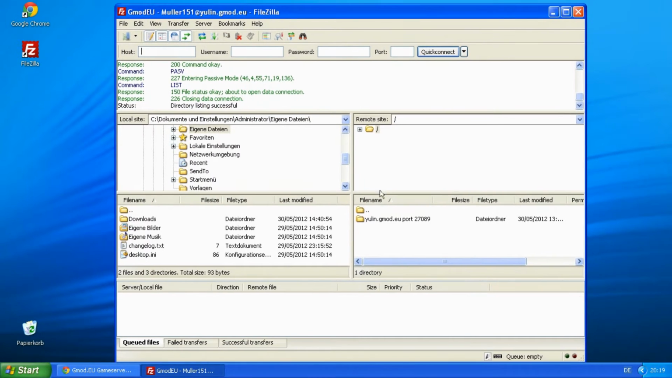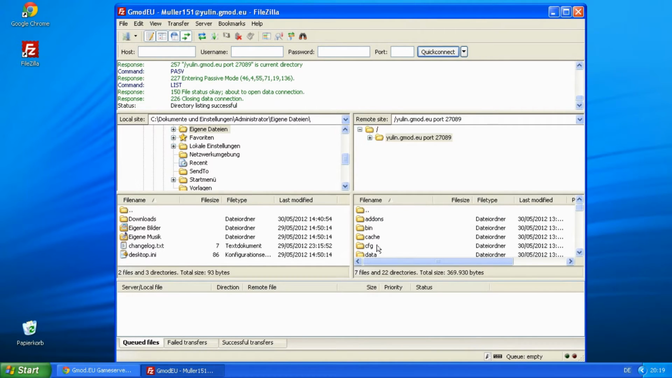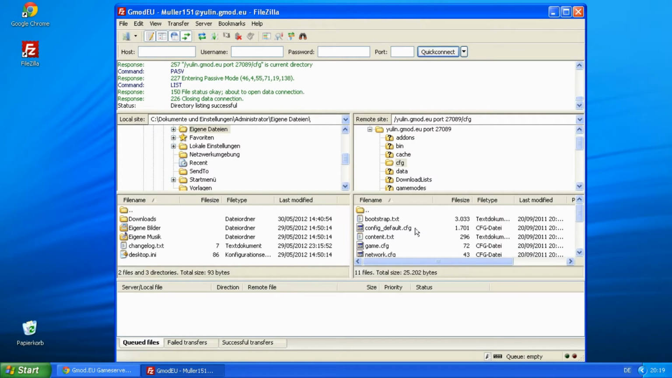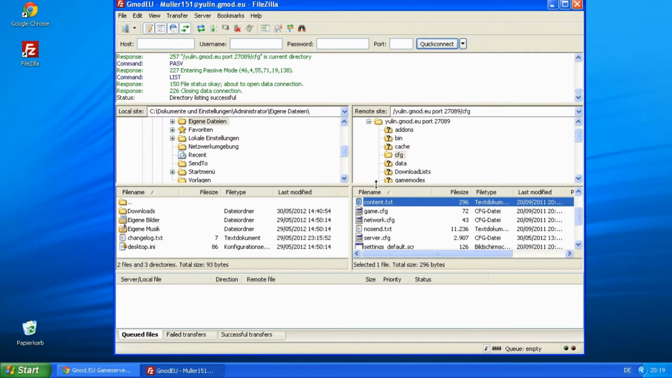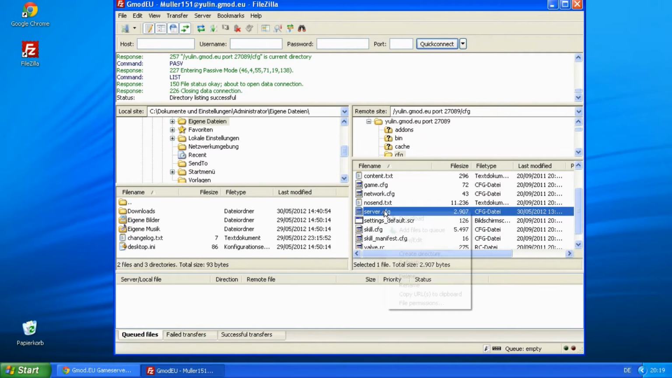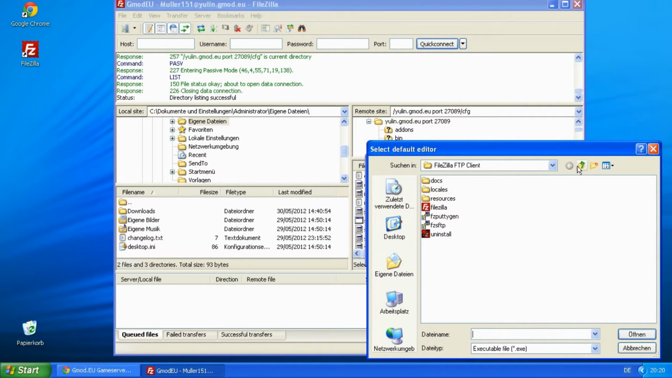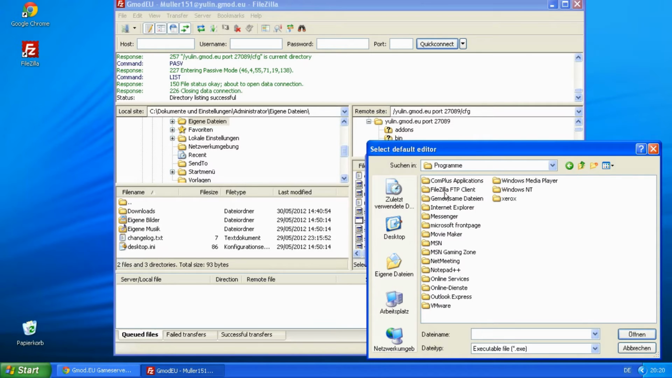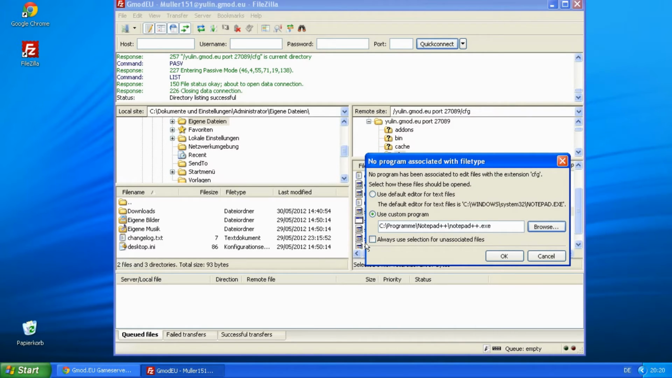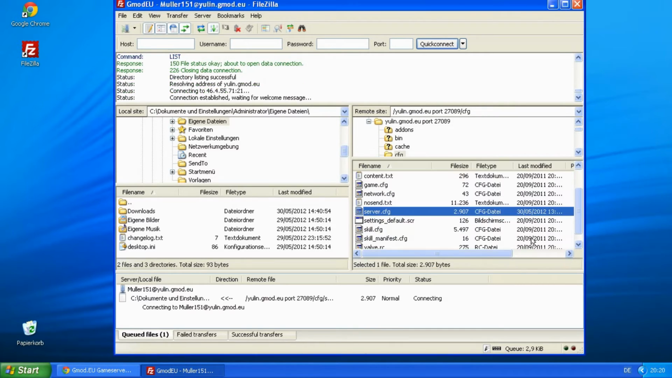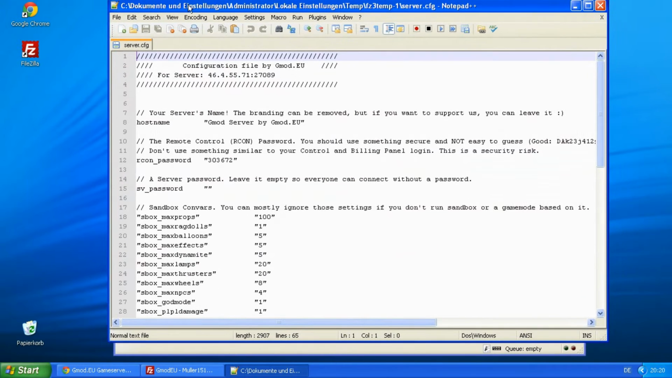And when we're connected, we're going to browse to your server folder, then cfg, and in that folder you should find the server.cfg file. You right click it and click View/Edit, then you choose use a custom program and search for the installation of Notepad++. It's usually in Program Files, and then you can also tick the box below which says always use selection for unassociated files. Oh my god, my English, sorry guys. So just tick that and it should download, and here we go.